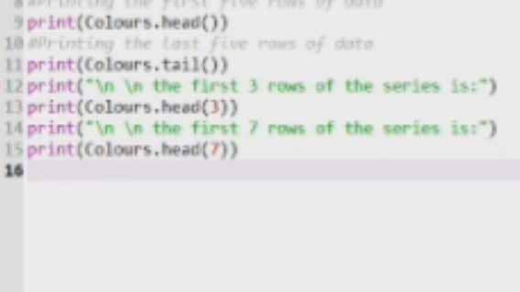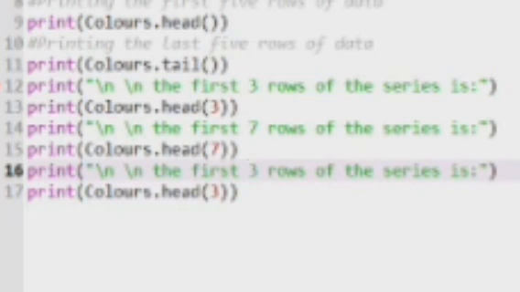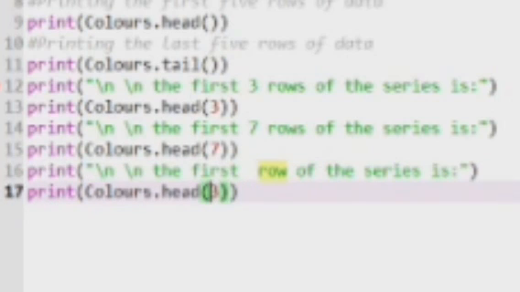Let's take another example. Suppose we want to display elements of this series. Suppose only the first element, that means here we have the red color. The red color with 0 index, but we have to specify 1 here because it is the first element of this series. So here we have the series, and as you can see, the first element is red.